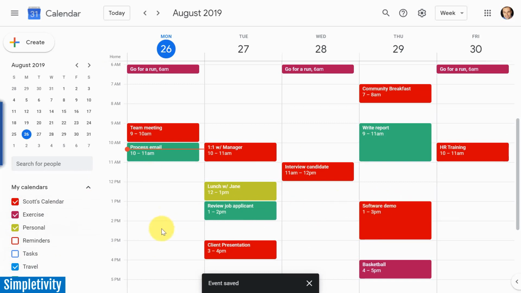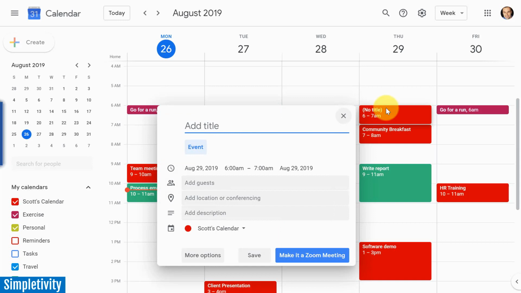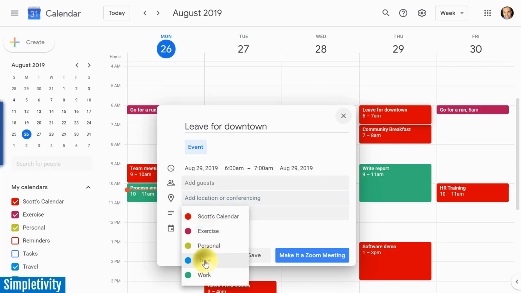In this case, I'll usually use something like this, not for my everyday commute, not for the things that I'm doing on a regular basis, but let's say I've got this community breakfast. This is an early breakfast, and I need to travel downtown to attend. So this is different than my other days. So what I'm going to do here is at 6 a.m., I'm going to say leave for downtown. And I'm going to put that to my travel calendar.